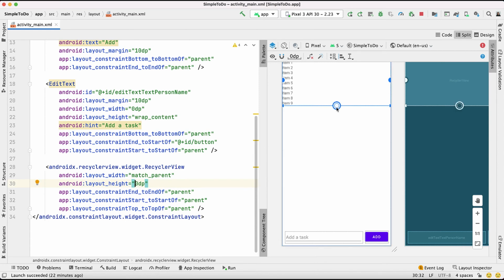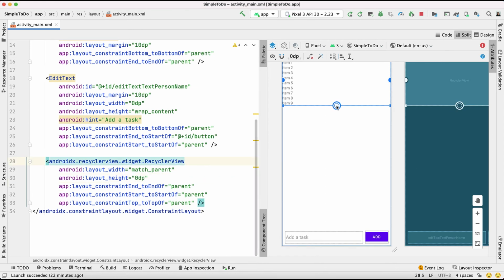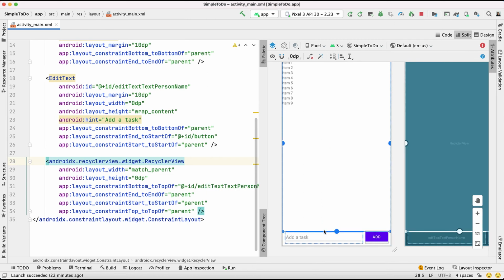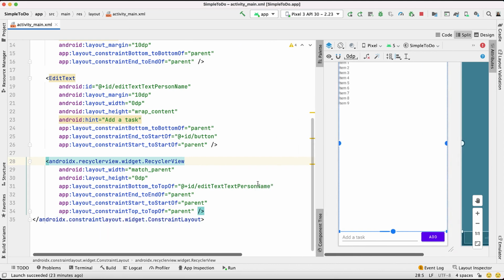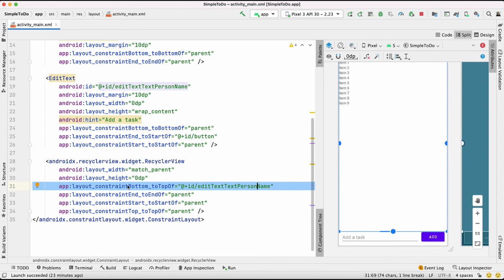But now one thing we could do is drag this dot down here for the recycler view. In the recycler view, the bottom dot here, I'm going to drag it and connect it to the top dot in the edit text field we had earlier. So what that means is I'm telling this recycler view, hey, you could take up as much space on the screen as long as you don't run over this edit text field down here. And when we drag those dots, it added this specific line here: constrain the bottom of this recycler view to the top of this edit text field.